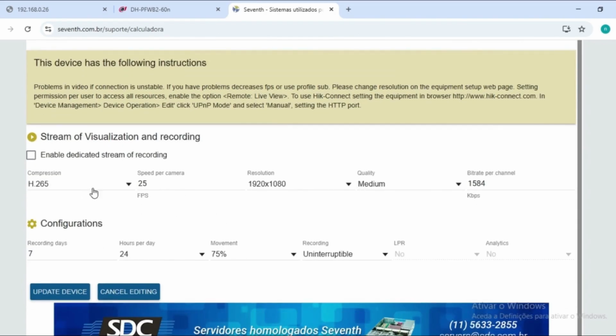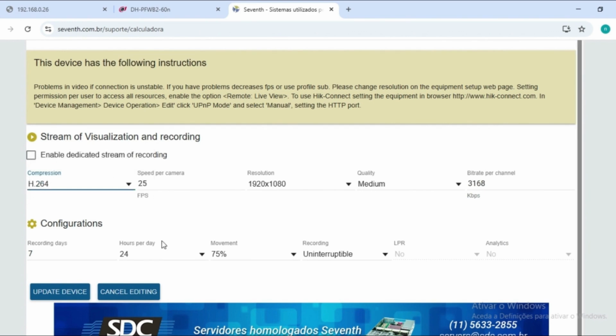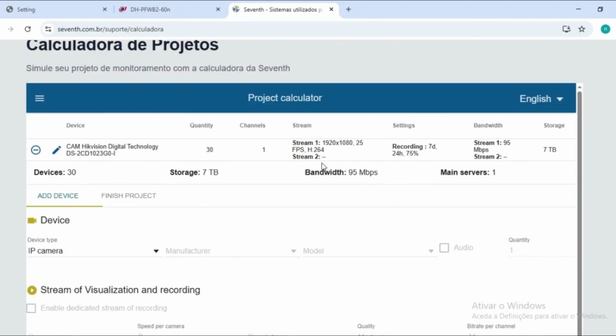Let's make some quick changes to the setup. Here is the codec menu. We have H.264 selected here. And now let's go ahead and finalize the entire project. So we can see that if you don't change the resolution or FPS on the camera, this will greatly affect your equipment. Very little if I keep it as is.